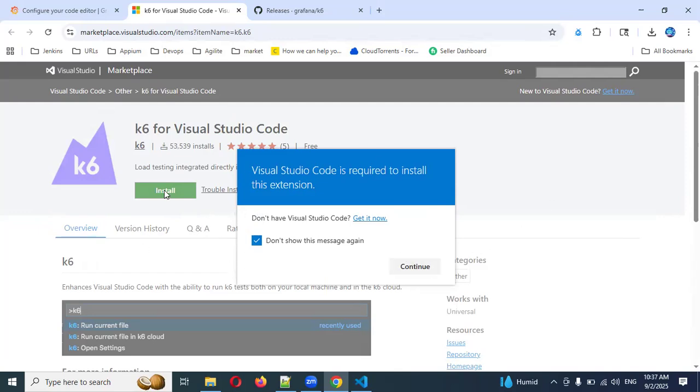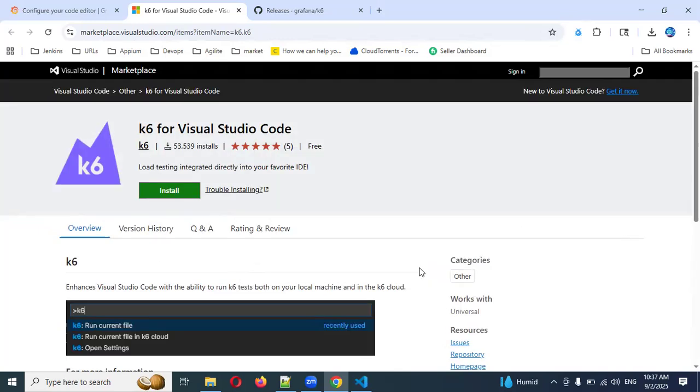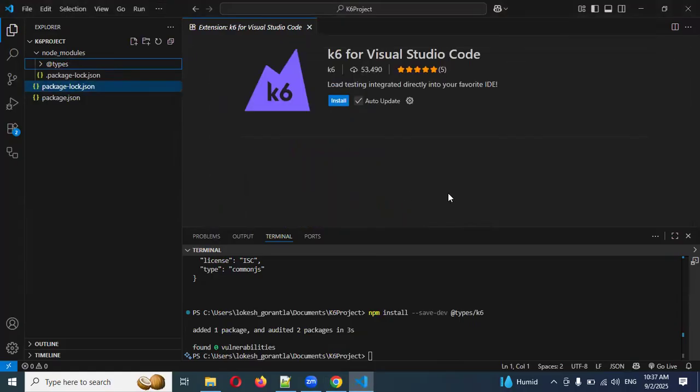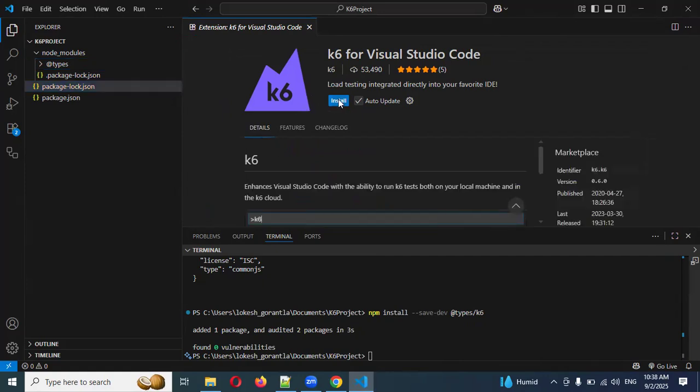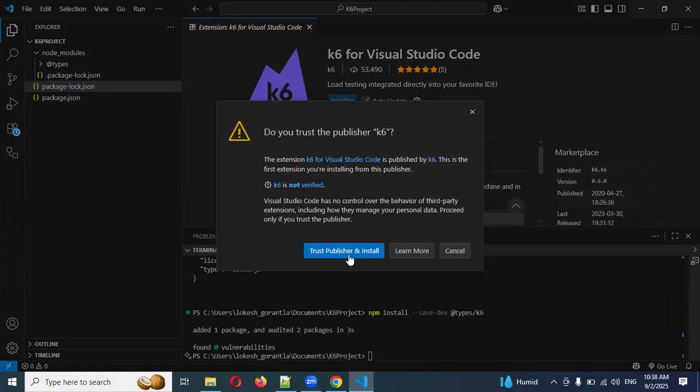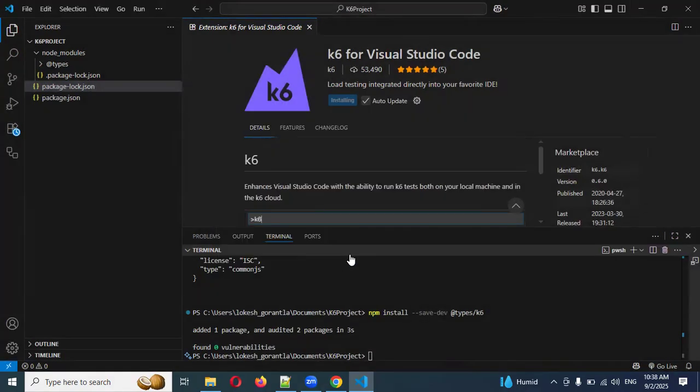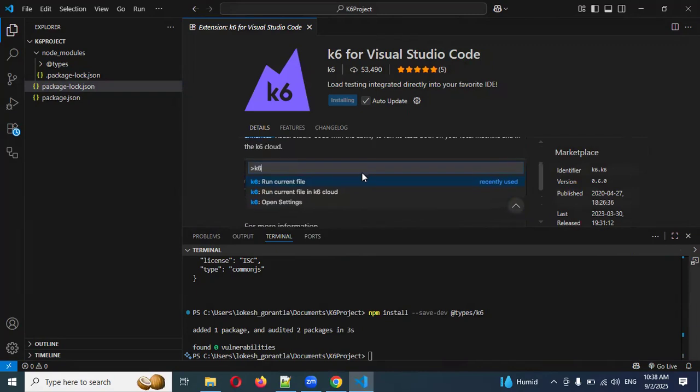After you click install, you can continue and open the VS Code editor. Don't choose the "all the time" option, because if you choose that one, it will give you some error. Now trust the publisher and install. They are providing the documentation, k6, and run current file. Like this it will show you. Now our k6 got installed. The plugin and everything is installed.